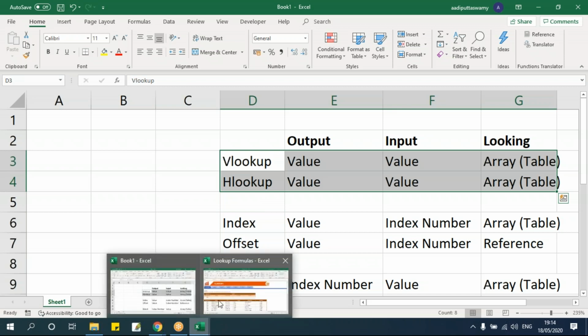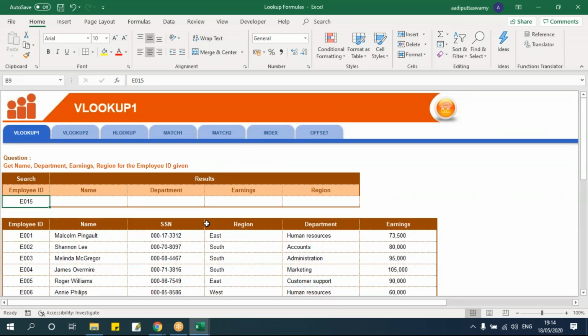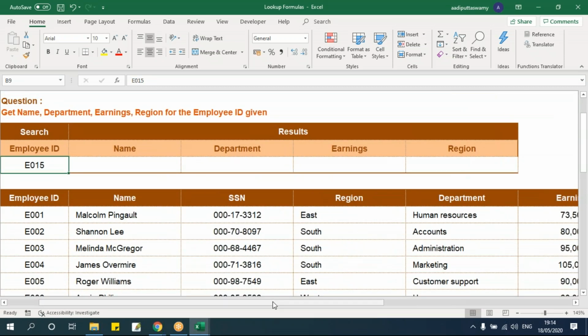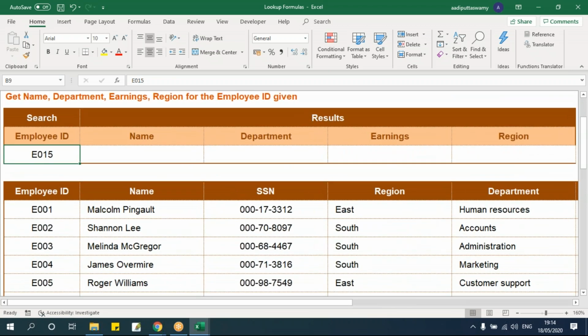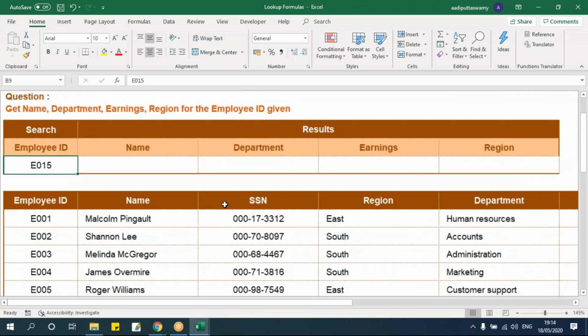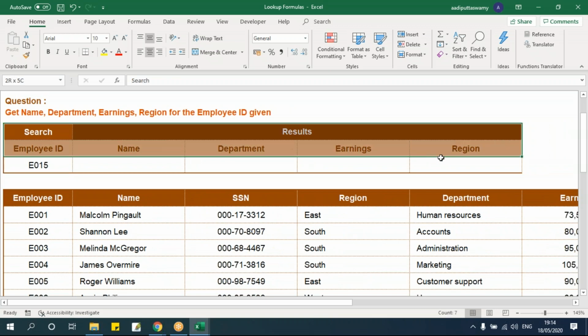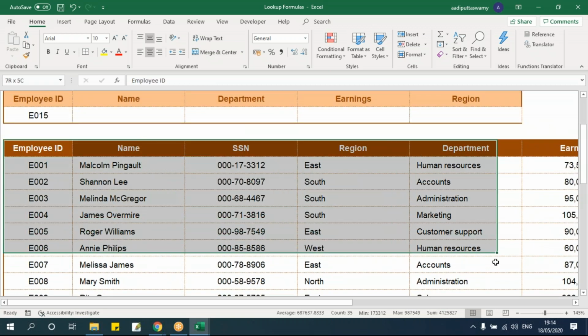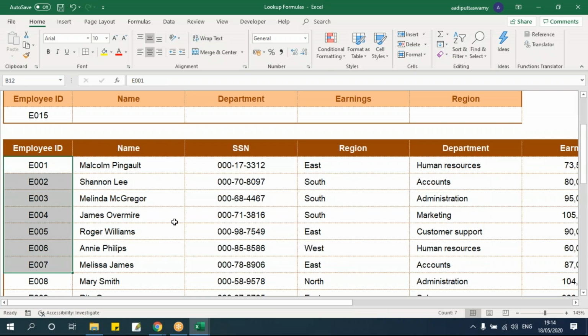Let's go back to our examples here. Let's go to this VLOOKUP. Assuming that I have a table here, and I have one more table here wherein I have all the data of the employees.